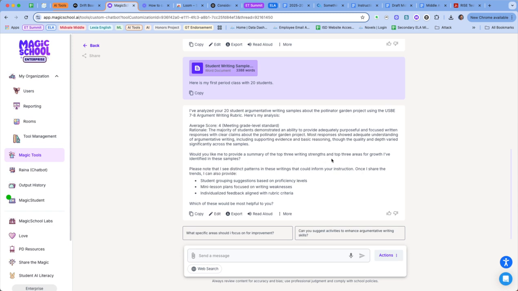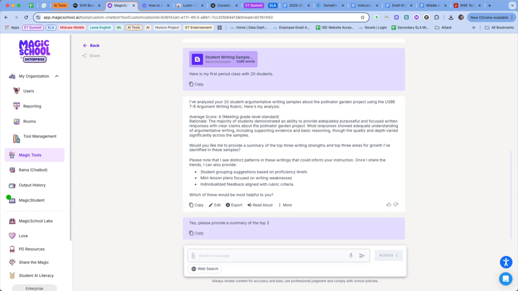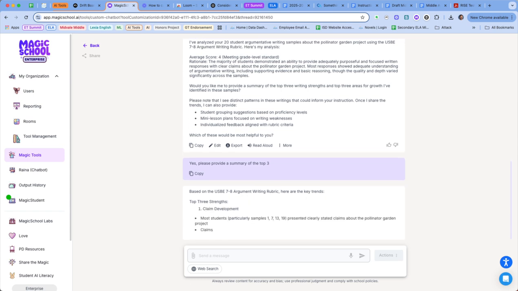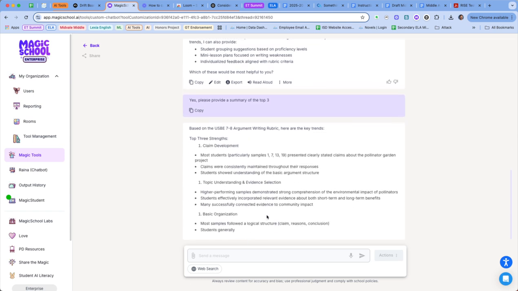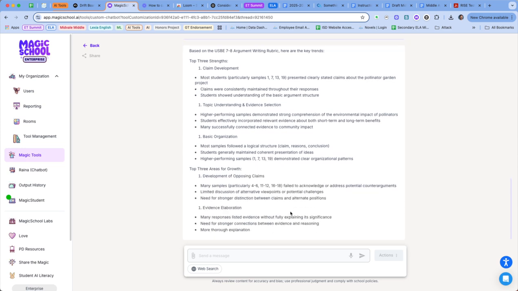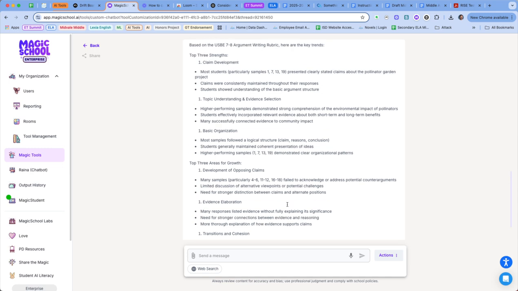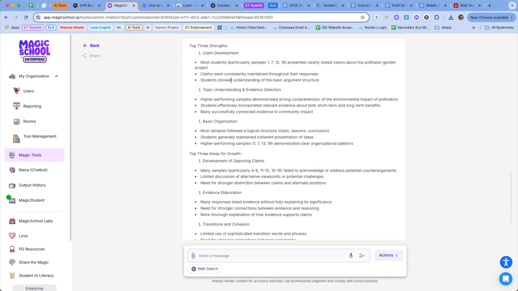And then it says, would you like me to provide a summary of the top 3 writing strengths and the top 3 areas for growth that I've identified? So I'm going to say, yeah, as a class, please provide a summary of the top 3. I'm just going to leave it at that. And so this is going to say, here's where my students are doing really well, and here's where they could use a little extra. So they're doing well with claims, and then it tells me what they're doing. These would be my student names if I were to put their writing in here, but I put in numbers just to protect their names.